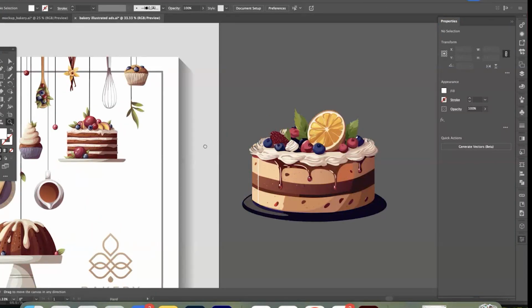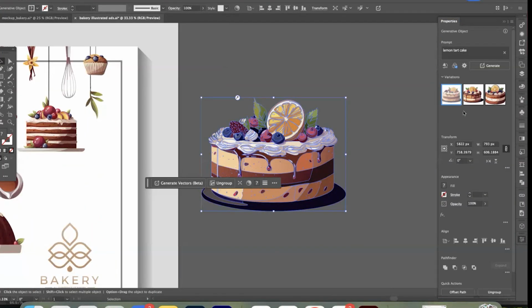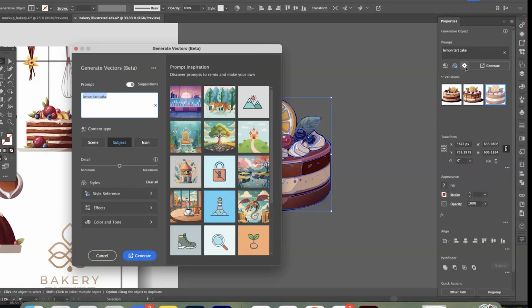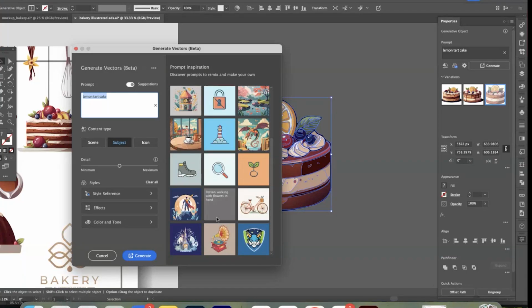So there you go. I have my cake in place. And as you see, I've got variations also. I can choose between these. Or if I want to make extra changes, I can always add a lot more text and make it a lot more effective or specific to what the requirement is. There is also this settings icon, which gives you a bigger window of the same, but it also gives you some points for inspiration. So as you see here, you'll be able to get inspired with whatever has been created by other people. And in case you like those kinds of styles, you can go ahead and work with that.